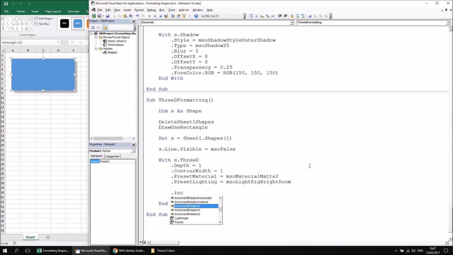I'm going to go with the x-axis first of all. I'm going to do that by 25 points, and then I'm going to set an increment rotation y, and I'm going to set that -5, and then increment rotation z. So you've got 3 different axes, as you'd expect with a 3-dimensional shape. Increment rotation z, let's increment it by 5.